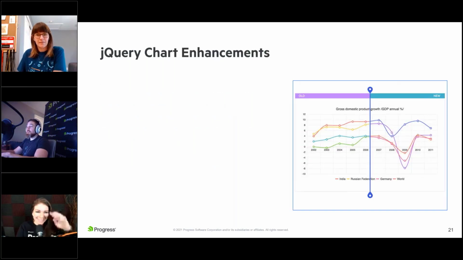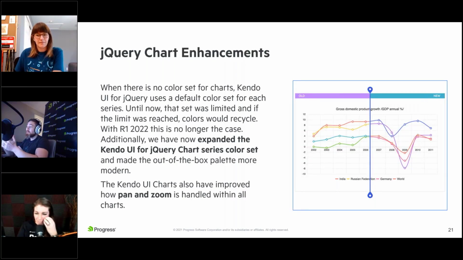Next, we have some chart enhancements. You have potentially seen this image in the previous sections as well. But essentially what we did is we added and updated colors within the Kendo UI for jQuery charts to make them a little bit more modern when it comes to the default, the Material, and the Bootstrap themes.